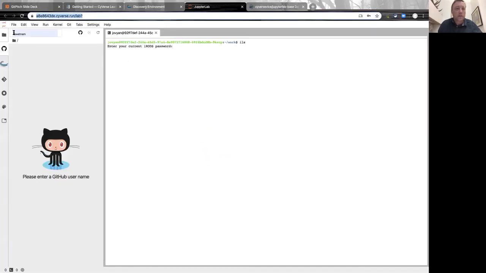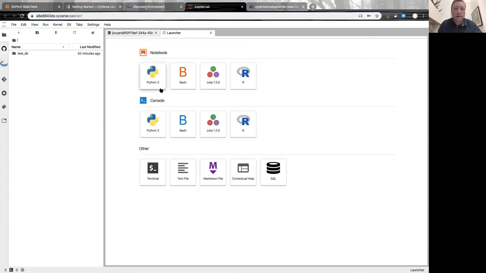So I click on this button. It opens a new tab in my browser. There's the location of this app where it's running. And so here I am in the Jupyter Lab. I have 4 different types of notebook I can launch. I can run a Python 3, a Bash, Julia, or R kernel currently.